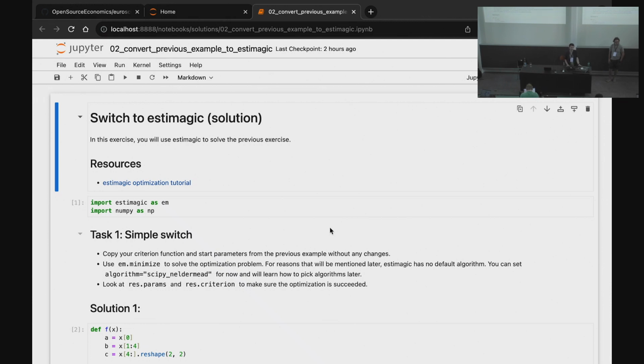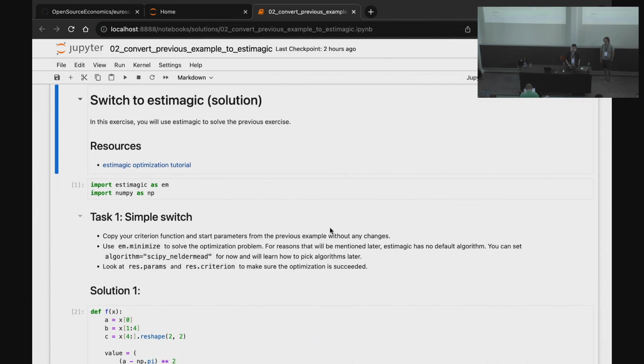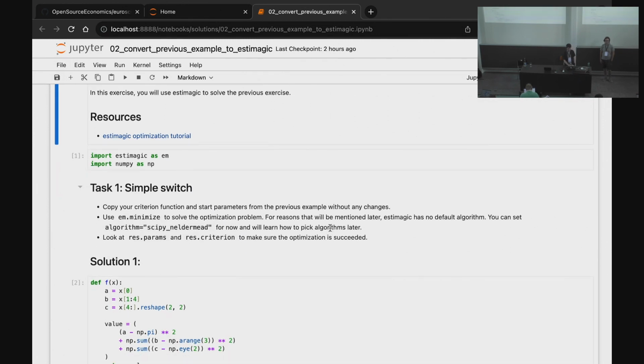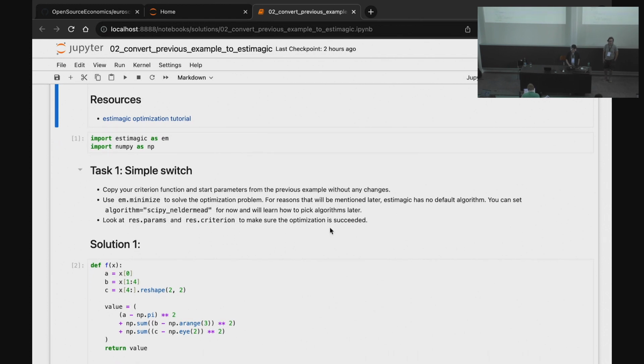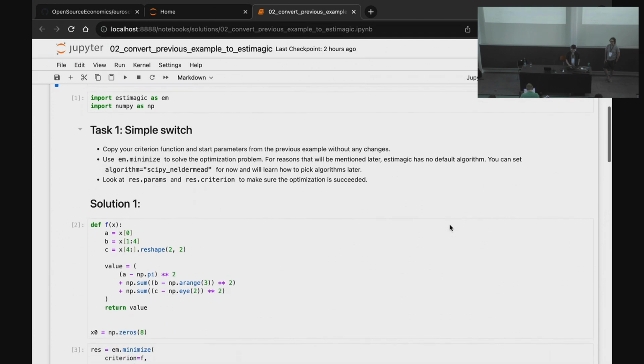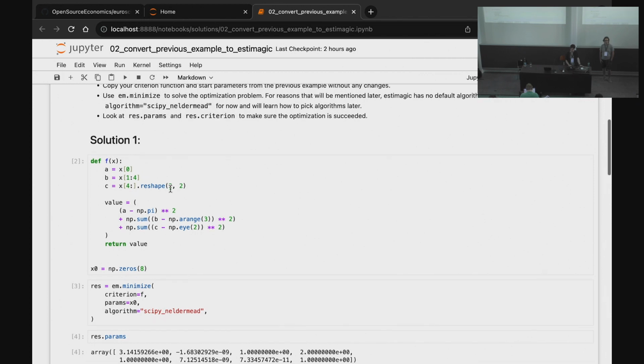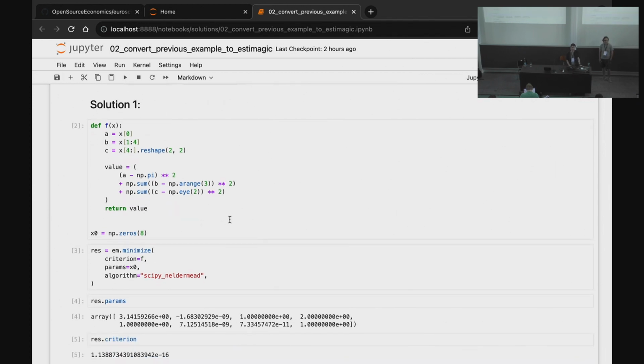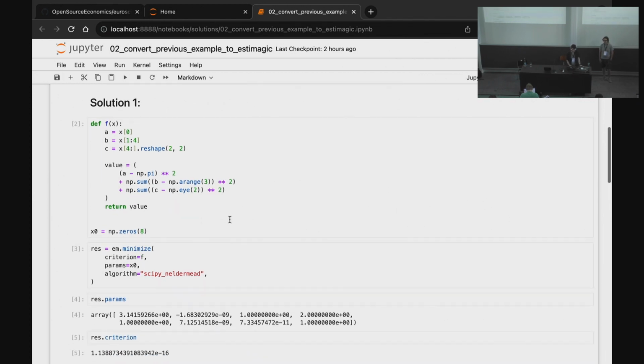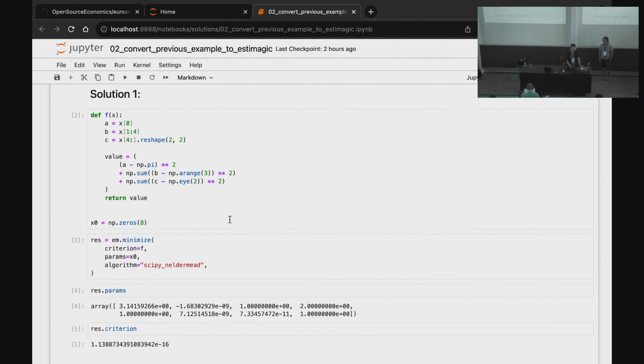Okay, we will now discuss the solution to the second exercise notebook. For task 1, you're supposed to just provide a simple switch. So basically copy the criterion function from the first notebook without any changes, and then use minimize from optimagic. So we will first copy the criterion function, and we have our starting value x0 as a NumPy array. This is just as in exercise notebook 1.